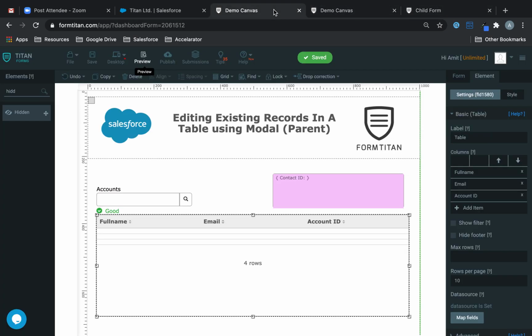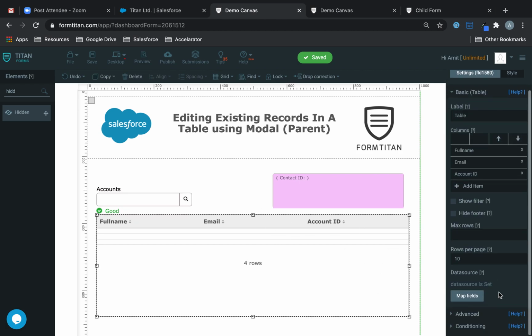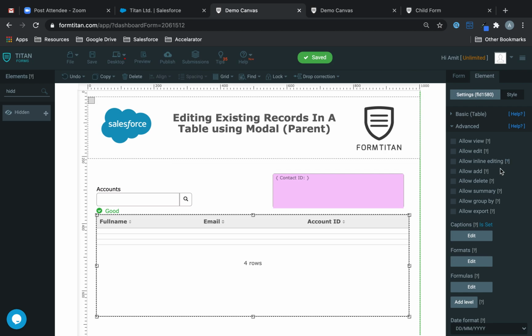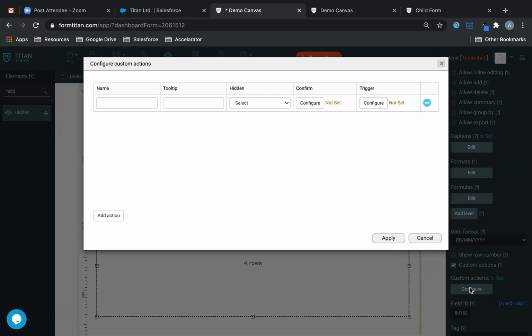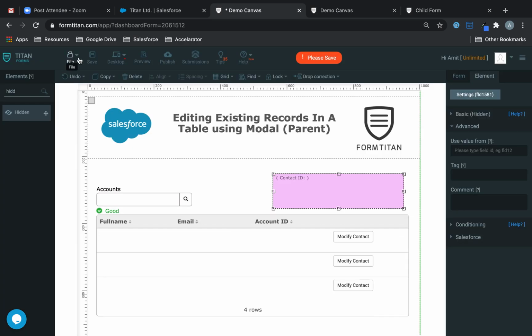Now you can. So what you do is you click on the table, scroll down on the right hand side, click on advanced, click on custom actions, click configure, and you can name your button. I'm going to say modify contact, and then when I click on that button I want to pass a value into this hidden field, which is this one over here.